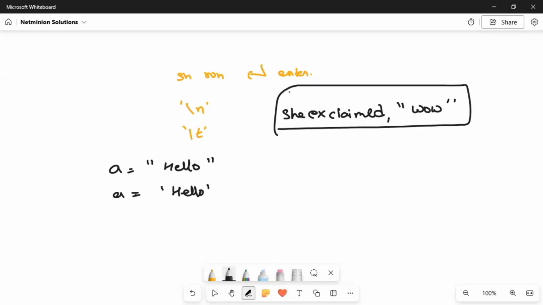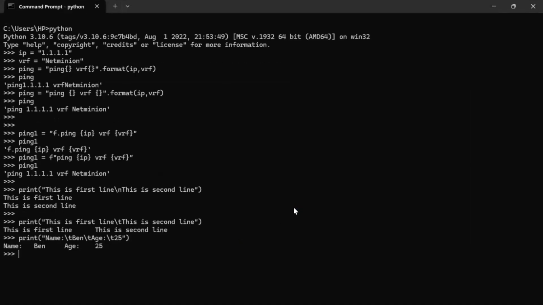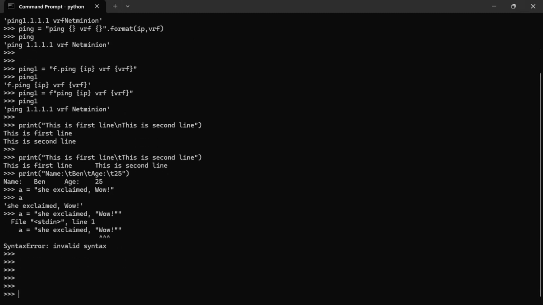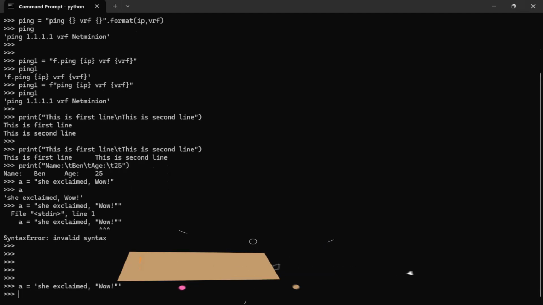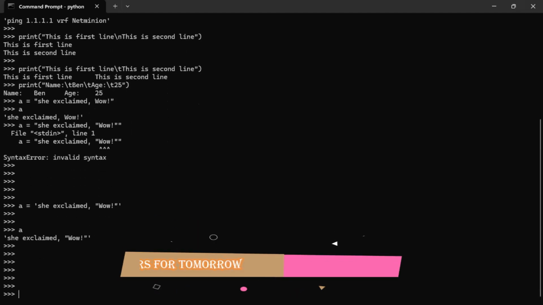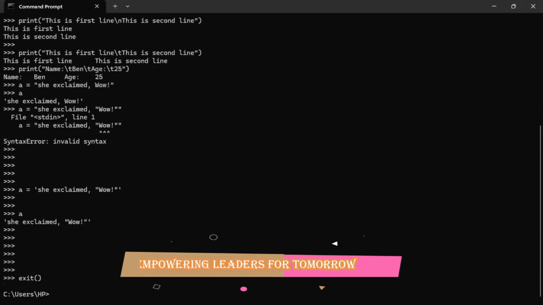So if I need to print it out, let us say I am putting in A as the variable, C exclaimed, wow, with exclamation sign, closer. And if I see the value of A, it's like that. But I need to have wow also in the double quotes. If I use it like that, it is saying syntax error. So what I can do, I can use single quote over it. Like that. Now if you see the value, it is good.